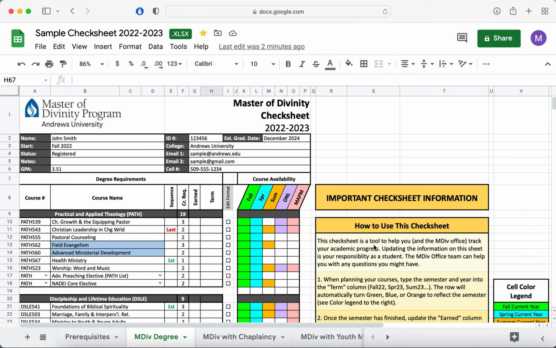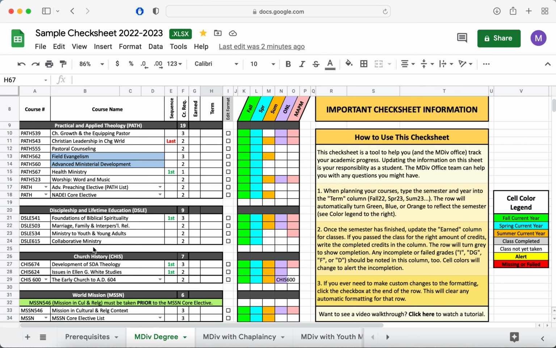When you update your check sheet, the left-hand side of your check sheet is where you're going to make your changes. And starting in fall 2022, MDiv check sheets have been updated to become more streamlined and more automated. Now, there's only two things that you need to do on your check sheet at least once a semester. Two things: plans and progress. So you need to forecast your plans and you need to update your progress.